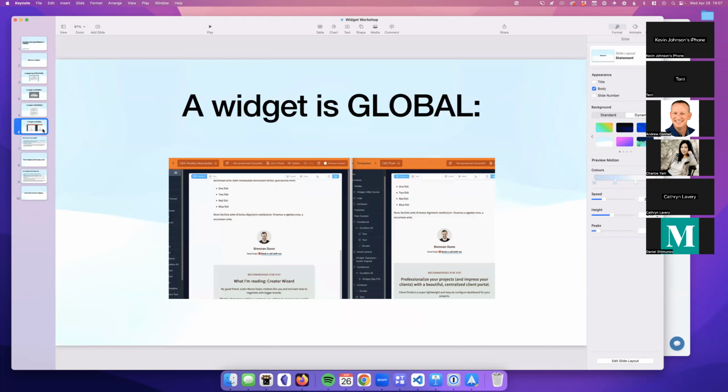Cool. A widget is also global. This is really interesting because the whole point of content snippets, if you remember when ConvertKit launched these, was to make it so you can have a bit of content that is everywhere. But again, this was meant to be textual content, maybe an image, but really just plain text type stuff.